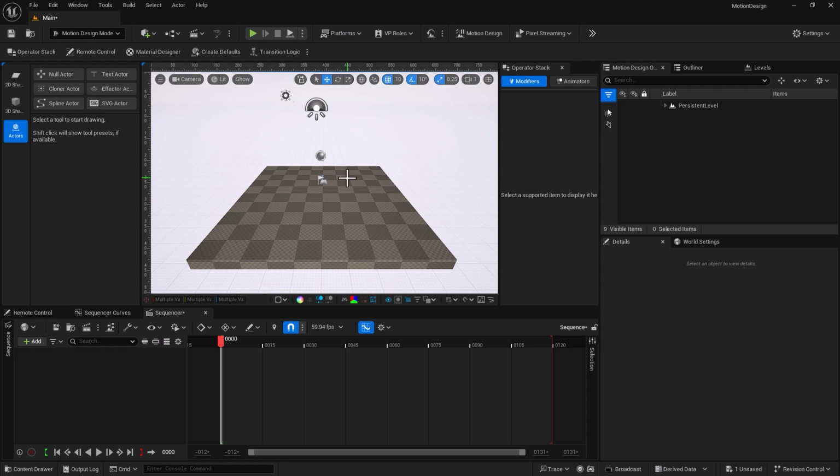But that's not all. We have an editor panel shortcut that gets added into our user interface, and that gives us quick access to essential tools like the operator stack.